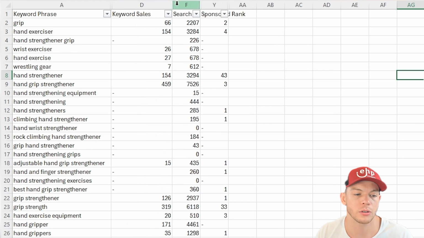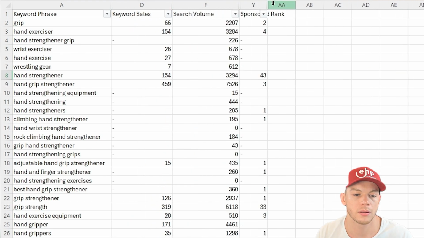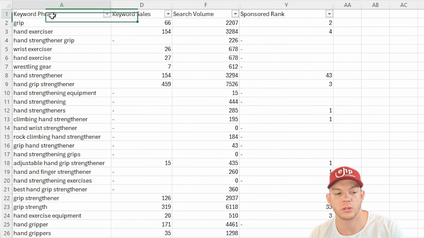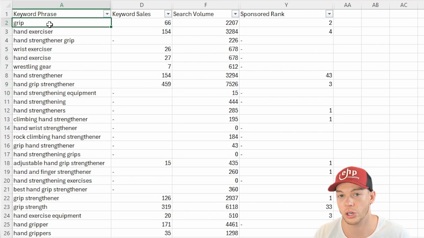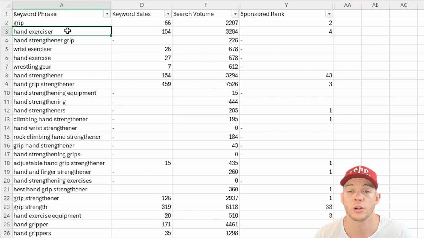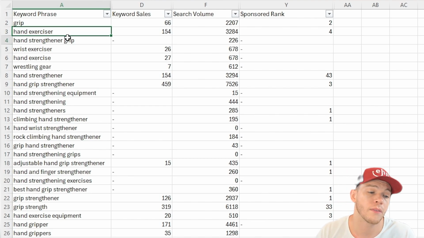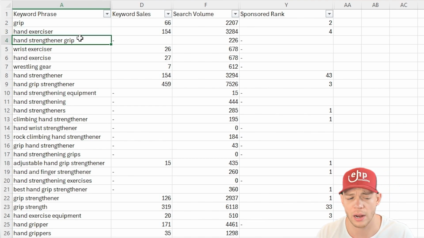Now I'm going to expand these a little bit, F. And I'm going to explain each one. So these are the keywords that they're showing up for. If you type in grip, they're going to show up. If you type in hand exerciser, they're going to show up on Amazon. If they type in hand strengthener grip, they're going to show up on Amazon.